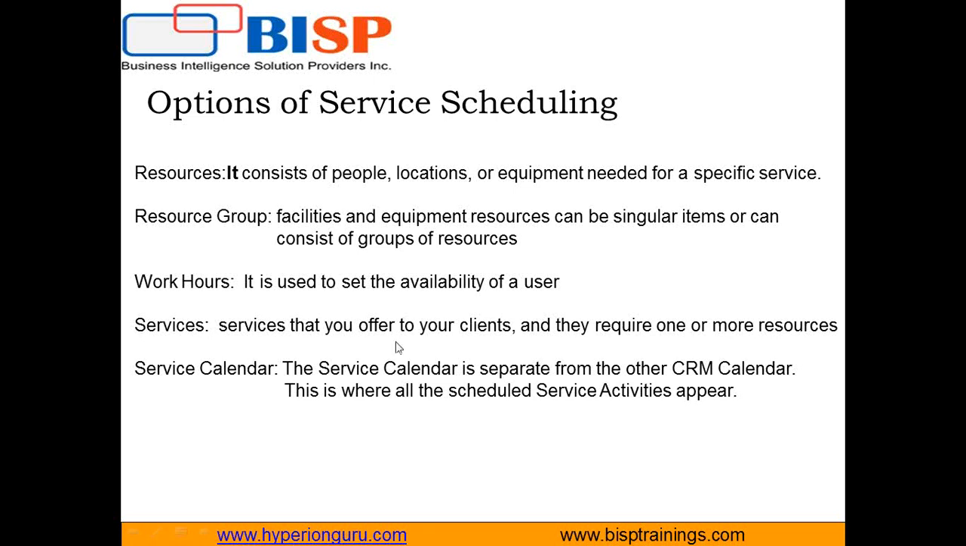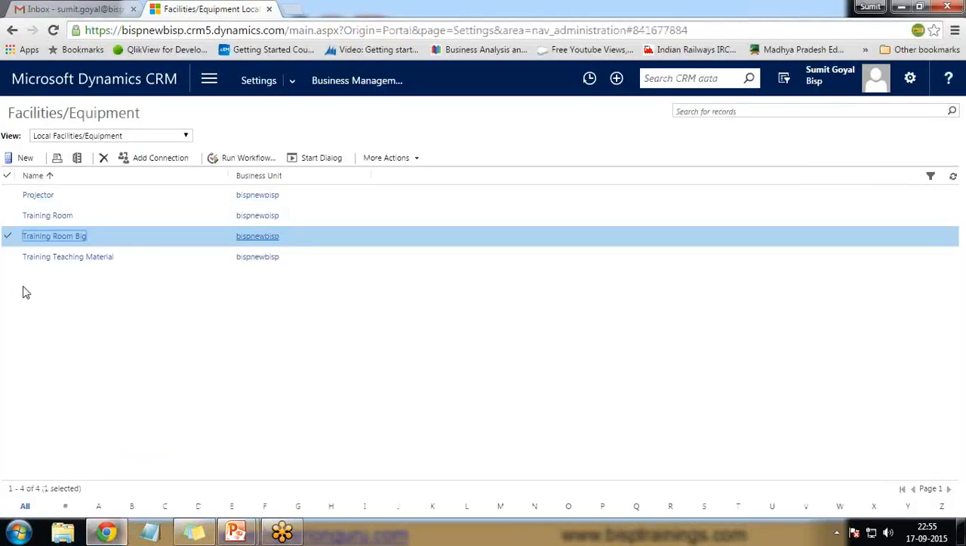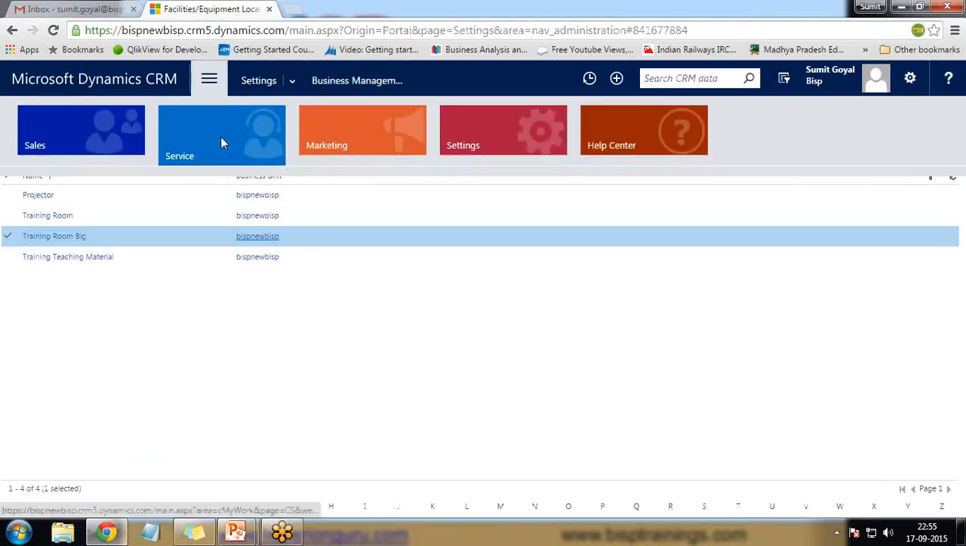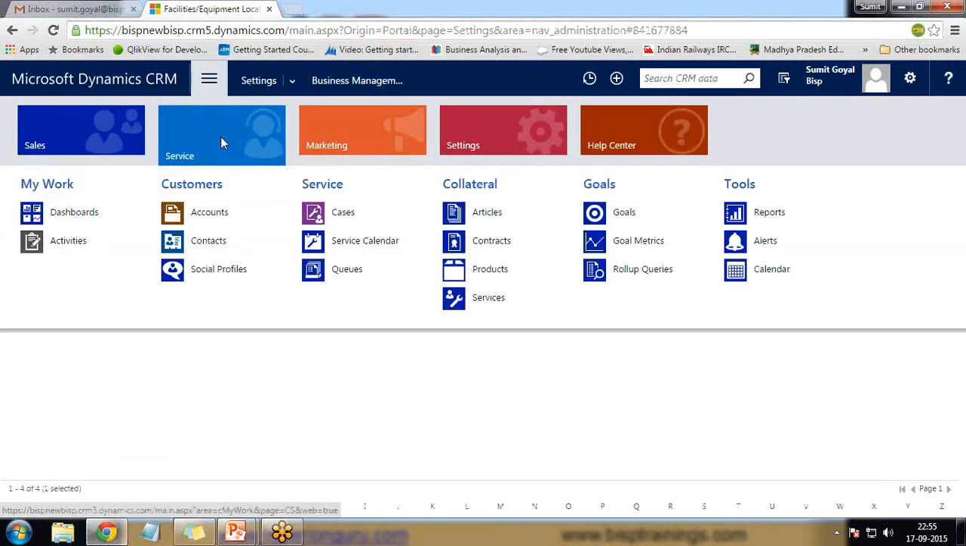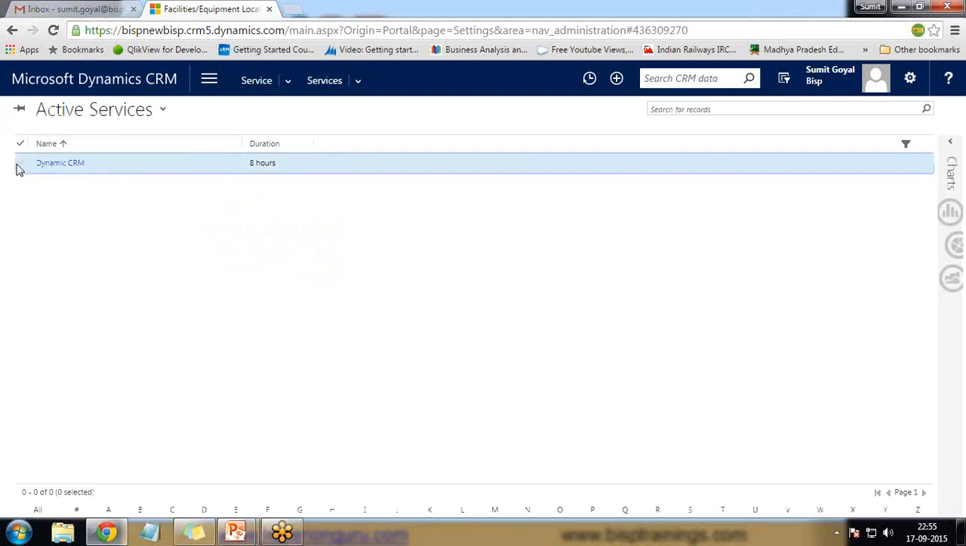A service is what you offer to your client, and it requires one or more resources. So we have set the resources, we have set the resource group, we have set the working hours for the trainer as well as the training rooms or the facilities and equipment. Now we'll set the services which are required by the users. So I click on service, and then under service, click on services, and we can set up a new service.